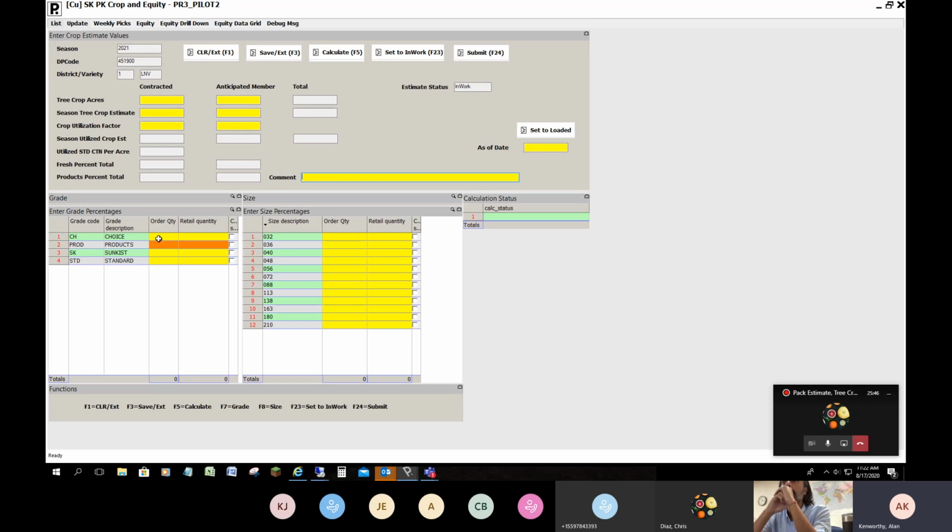Similar to the other screen that you're used to, you've got your grades, and you put your percentages in here. I know it says order quantity. We'll get that changed by go live. But you'll put your percentages in here for the grades and your percentages in for the sizes over here.